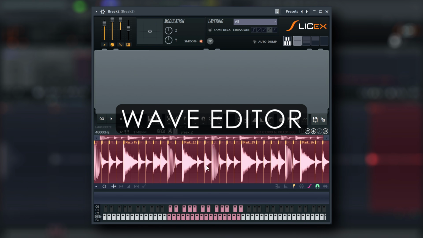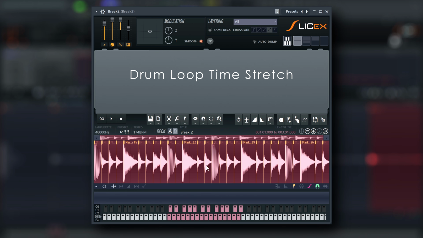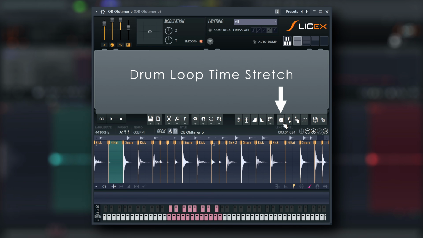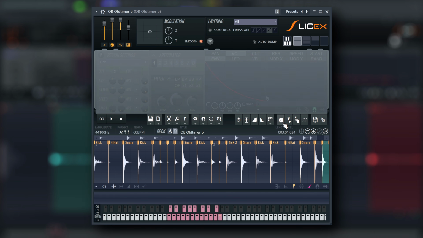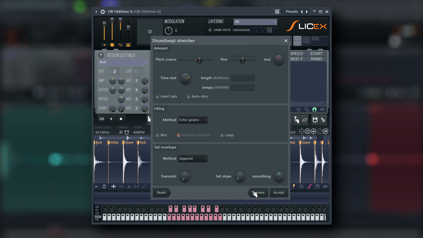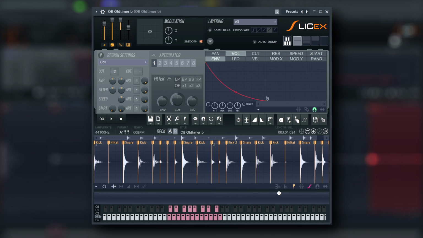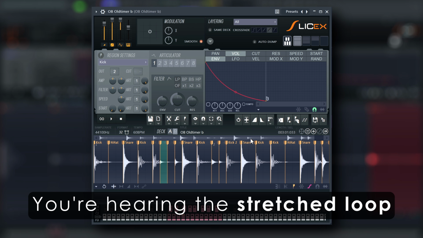Compared to Edison, the Slicex Wave Editor has new icons highlighting tools that are designed to work specifically with drum samples. For example, the drum loop time stretch function here. This opens a tool that can destructively time stretch the audio file in the Wave Editor. This interface should be familiar from the drum replacer tool we showed earlier. If you discard the tails here, the stretching is per slice, so every individual slice gets stretched and cut off at its original endpoint, meaning the loop's BPM does not change, but every individual region will be stretched.